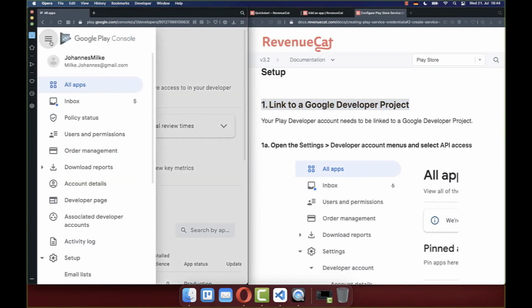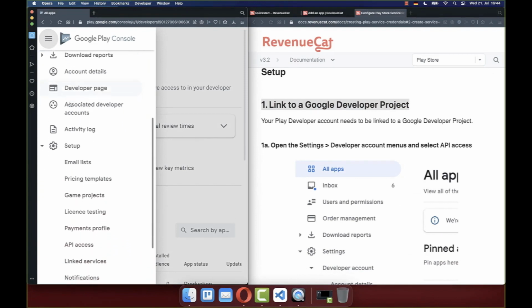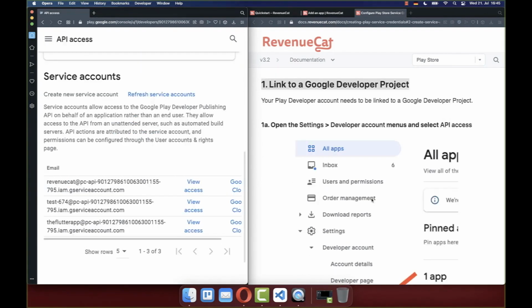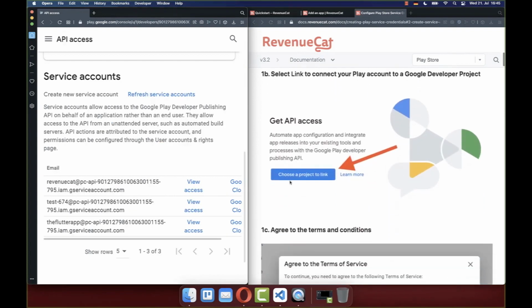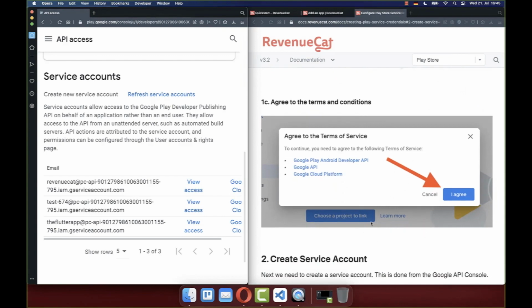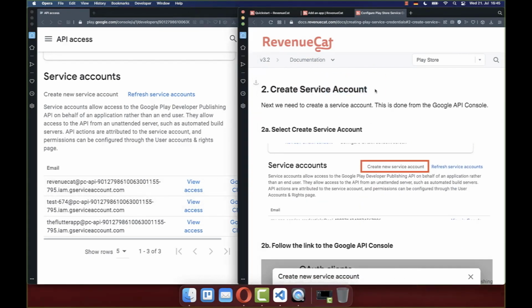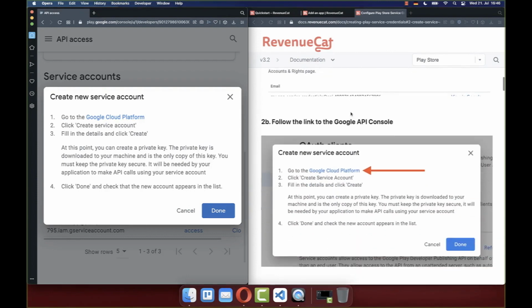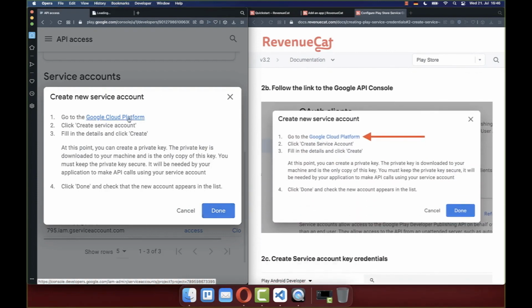Therefore go to your Google Play console, and here within the menu you need to go to the setup section and API access. Next, you have to click then on this choose a project to link button, and after you have to agree to the terms. And I have already done this, so I can show you only step 2 right now. So here you need to click then on this create new service account button. And after this, you need to click on this Google platform link.